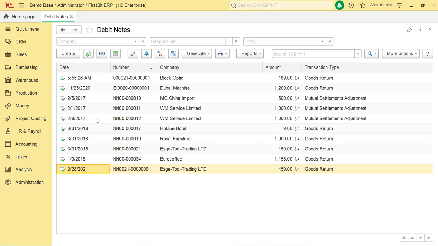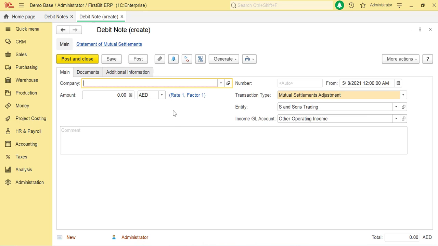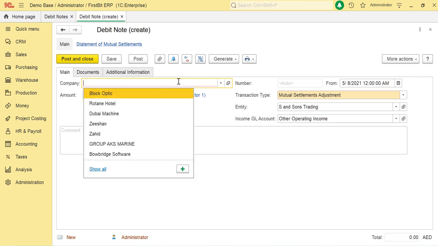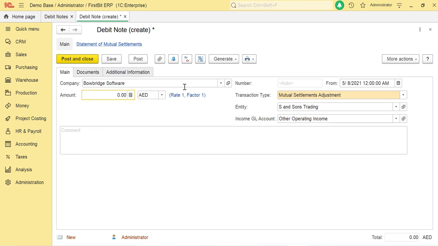Click on the Create option to create a new debit note and fill in all the required fields in the tab. In the main tab, keep the transaction type as Mutual Settlement Adjustment and enter the general information about the debit note, that is the company, which is the supplier, or could be an individual or legal entity for whom this document is created. Fill in the amount, which is to type the amount of the adjustment, an entity of your company that received this document, and the income GL accounts.